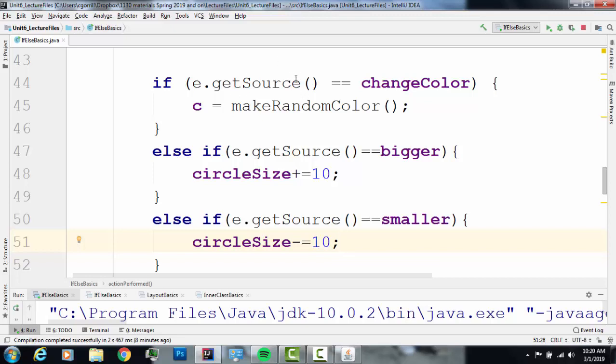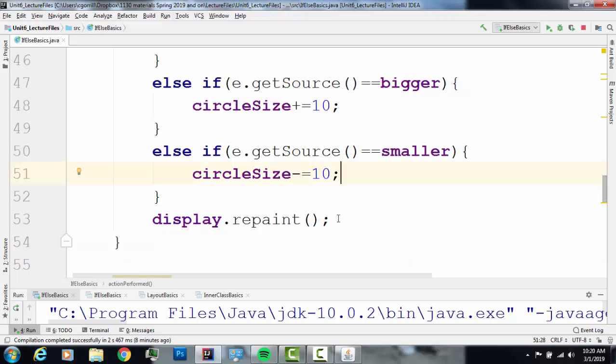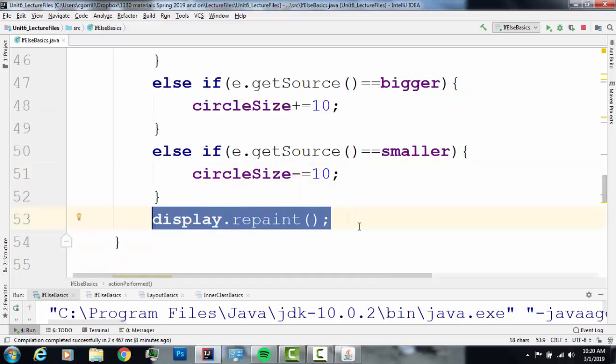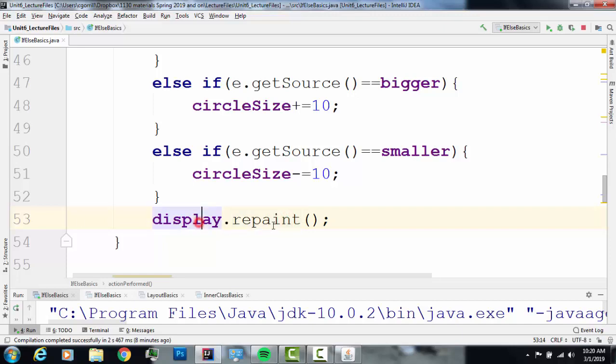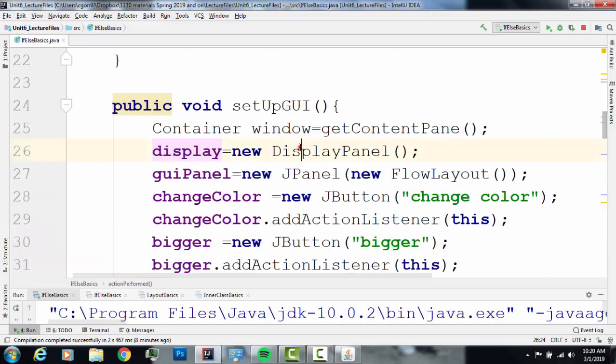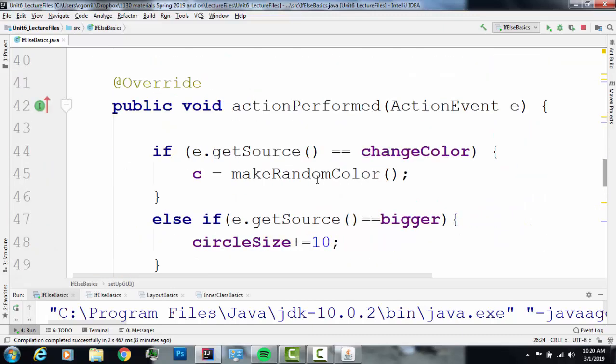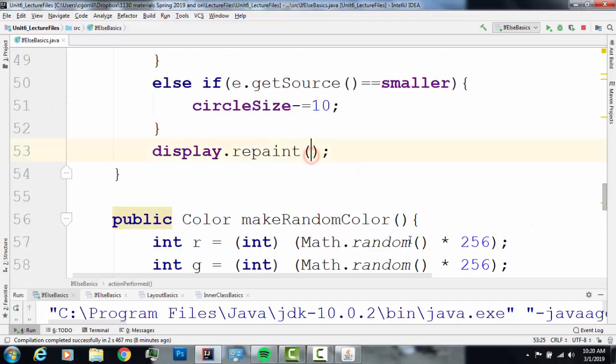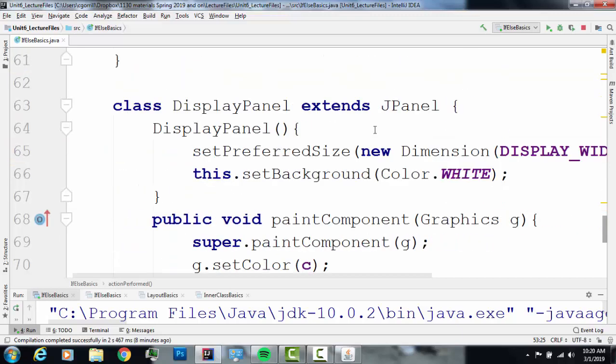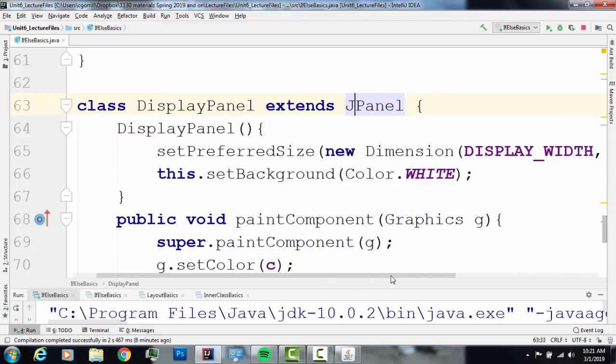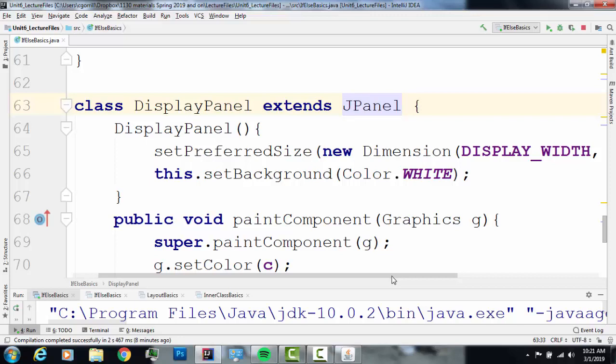All right, so once one of these choices is made, we're going to force a repaint, display.repaint. Remember, display is my object from the DisplayPanel class, and I am going to invoke the paintComponent method. So let's look at paintComponent in our DisplayPanel. DisplayPanel extends JPanel, just like in the previous video. If you did not watch the previous video, you're probably lost by now, so go back and watch that if you didn't. But if you did, this is where we are.